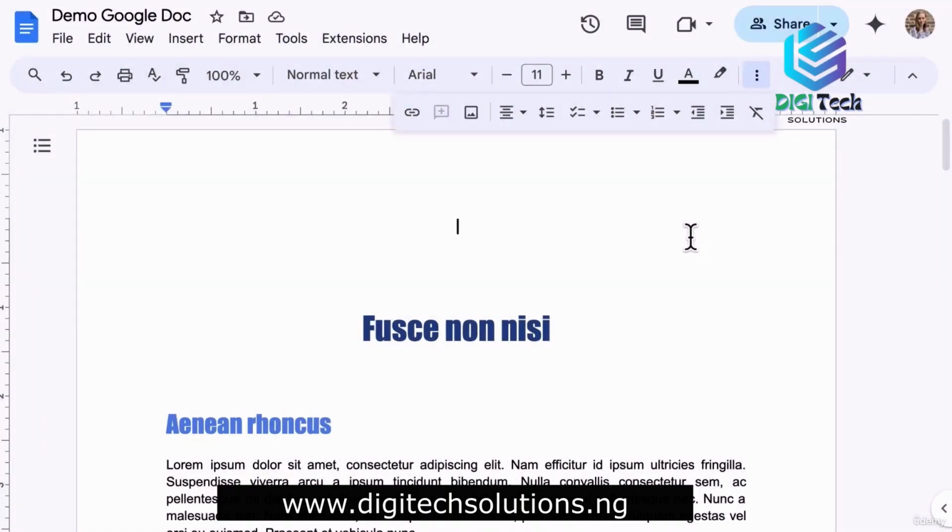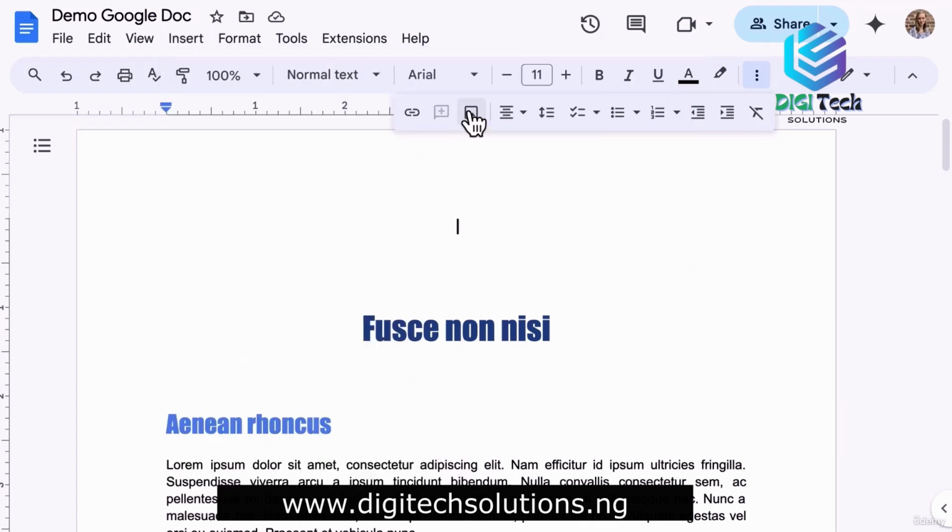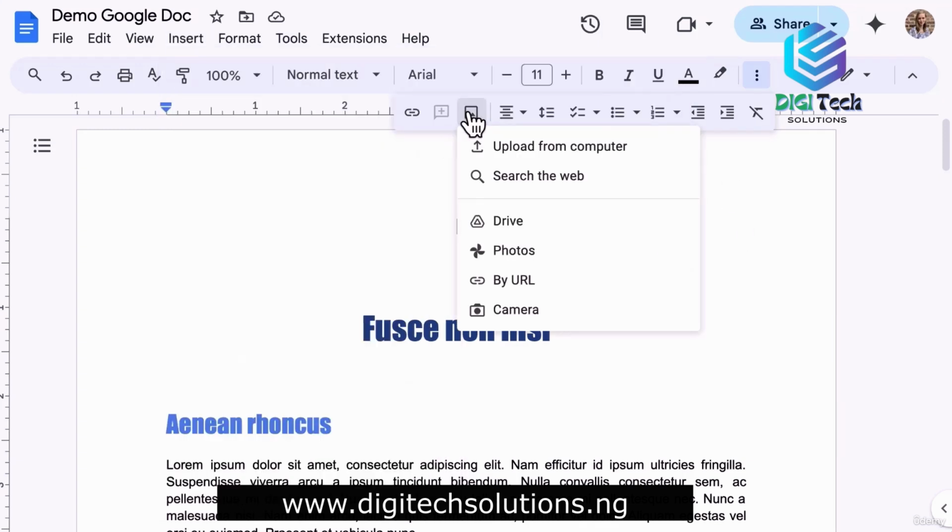Let's take a look at how to insert and work with images in Google Docs. First, there is more than one way to insert an image. One option is to select the Insert menu and then select Image, and a list of options will be given. An alternative is to select the image icon from the toolbar and the same list of options is given. So let's go through them.